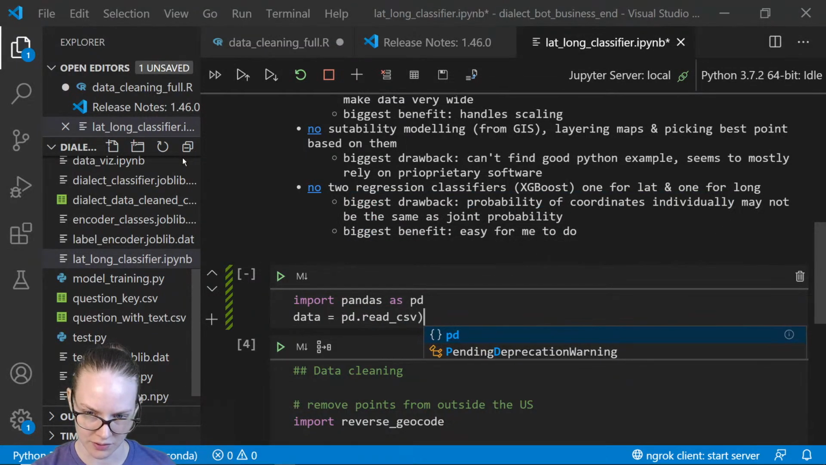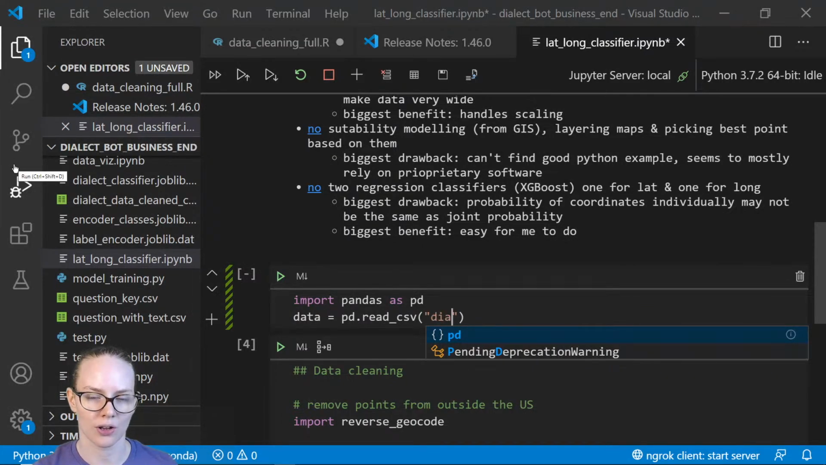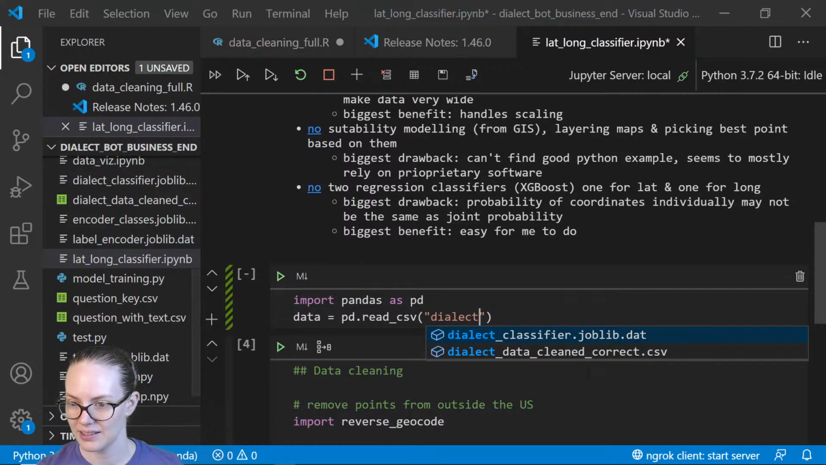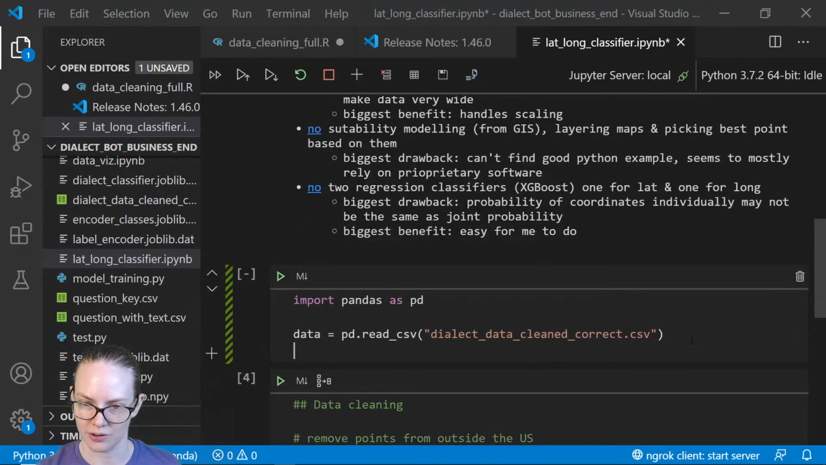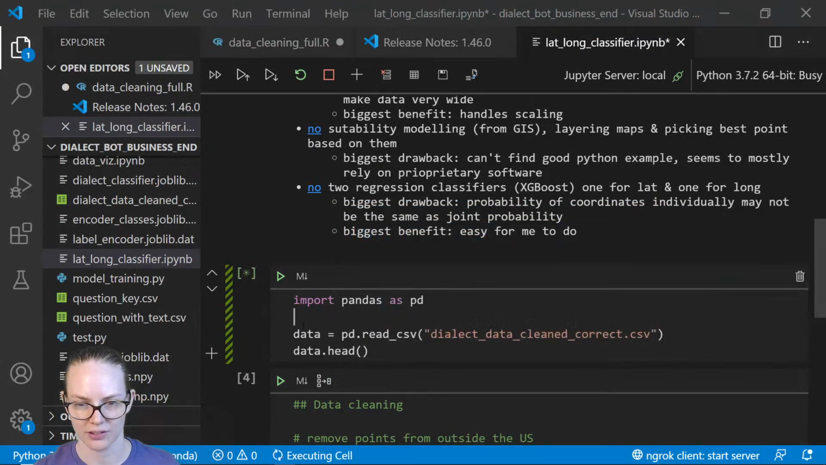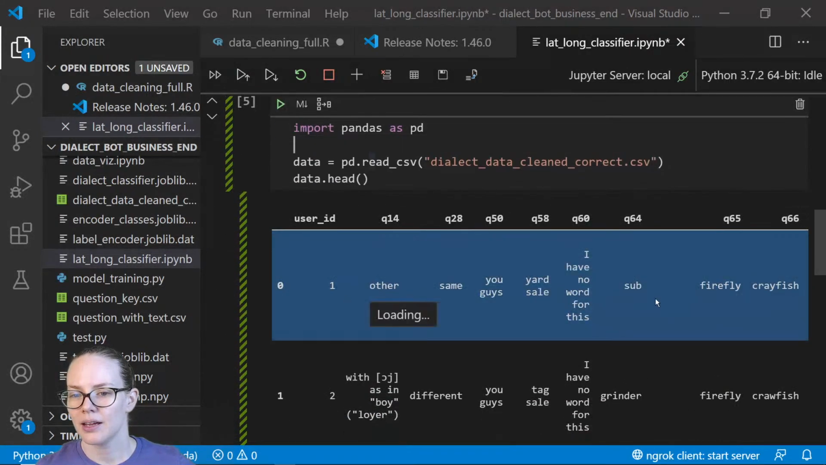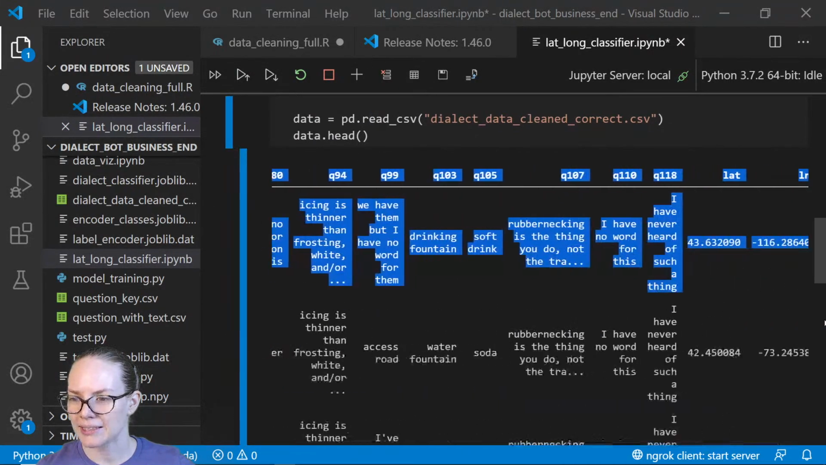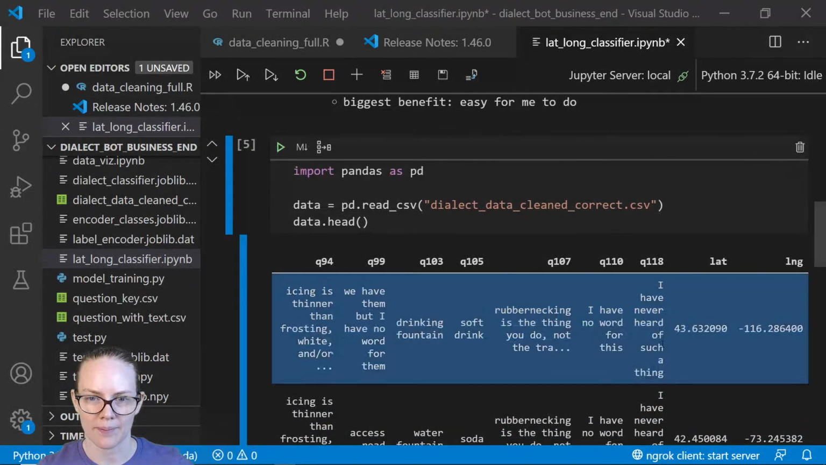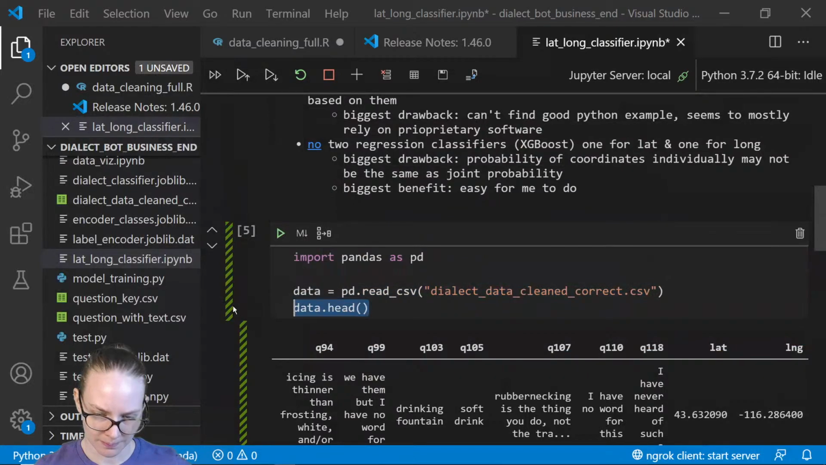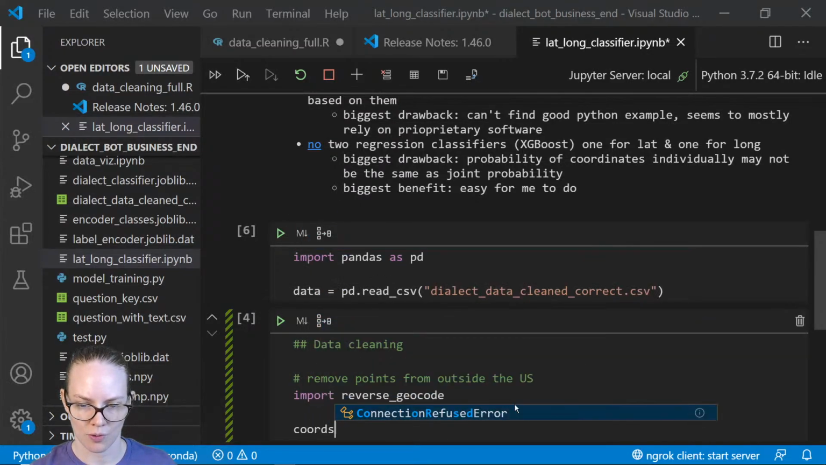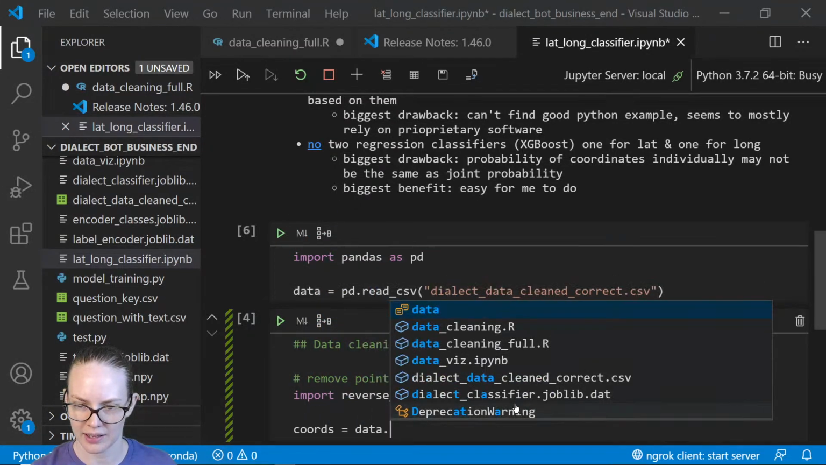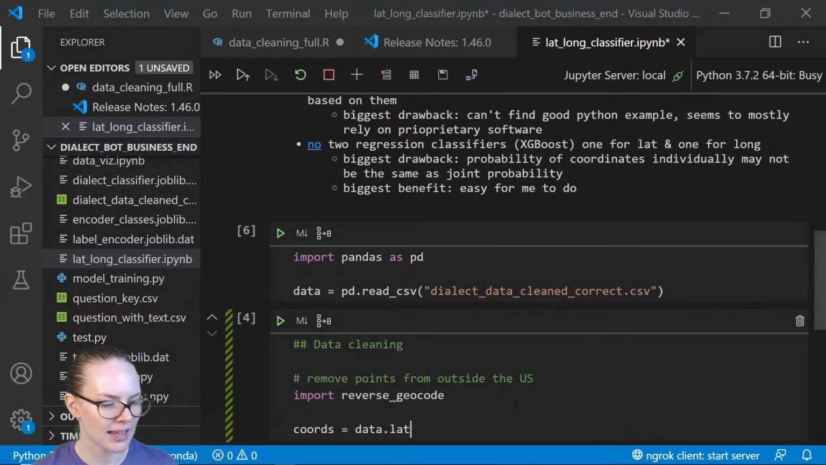read_csv, and then it should be called dialect data correct CSV. That's the one. And then we should be able to do data.head just to check out the top little bit and see what it looks like. User ID, Q4. Excellent. Looks good. Okay, so what I want to do now, I'm going to remove this as well. What I want to do now is coords equals data dot, it's latitude and then longitude, right? Guess we'll find out.